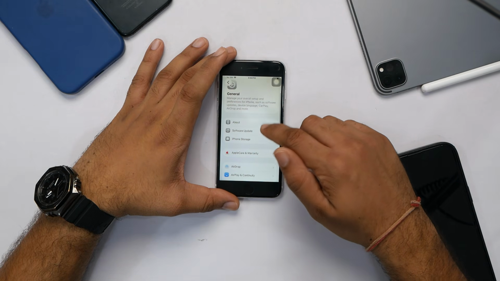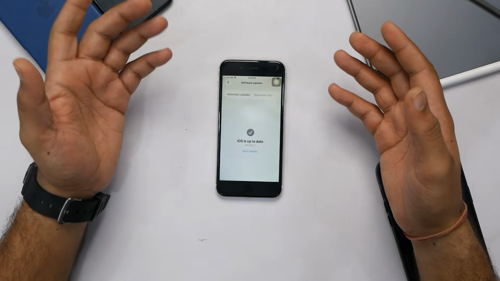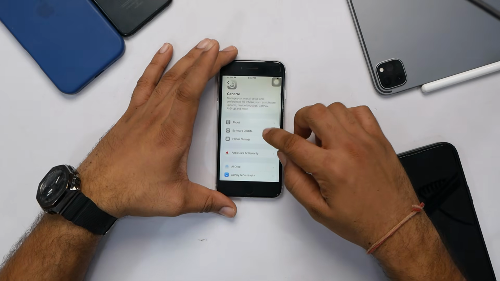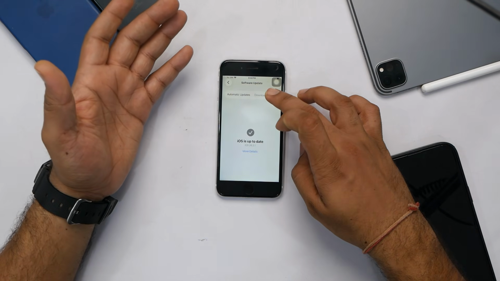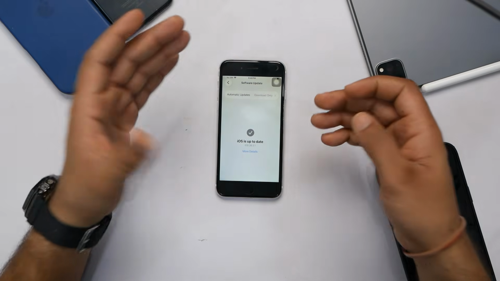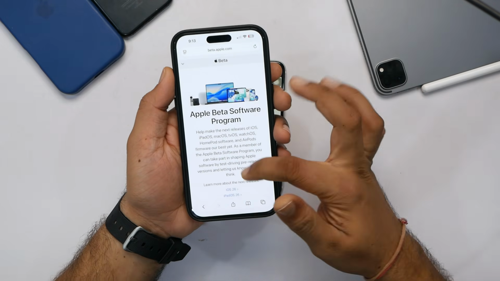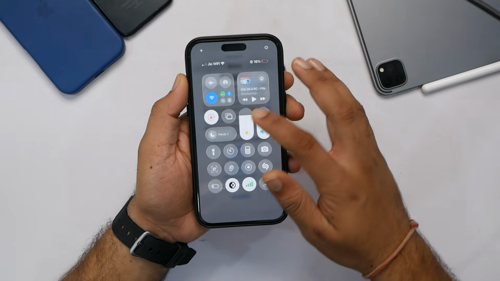So hey guys, finally the iOS 26.4 release candidate version has been released by Apple, and in this video I'm going to show you how you can install it. So guys, obviously by default you must have already noticed that you are not getting this update inside this software update menu. So you need to head over to this beta.apple.com website. I'll leave the links in the description for this one.